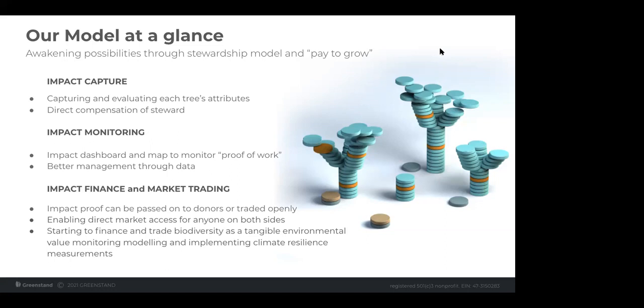So what does that mean? We're able to capture the impact in a digital unit, verify it, and then pass it on to the donor by trading it in our wallet system. That enables us to have direct access on both sides of the market. This is really connecting the tree grower with the donor. These are the two outer sides of the market, and this is really what we're looking at, bridging this connection.